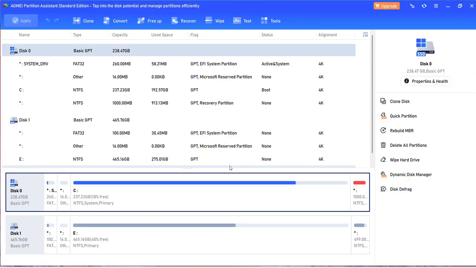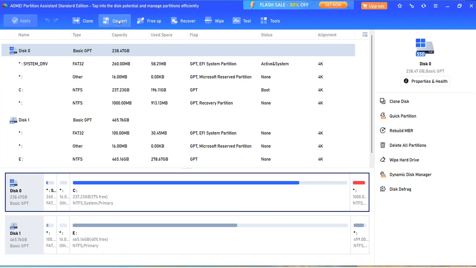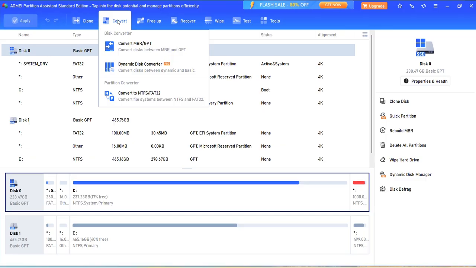And next on the list, that's the AOMEI Partition Assistant. From the top, it has the apply button, which needs to be clicked before any action would be performed. Next we have the undo and redo buttons as well. We have the clone button for migration and cloning. We have disk converters, which are used to switch between basically these file structures.